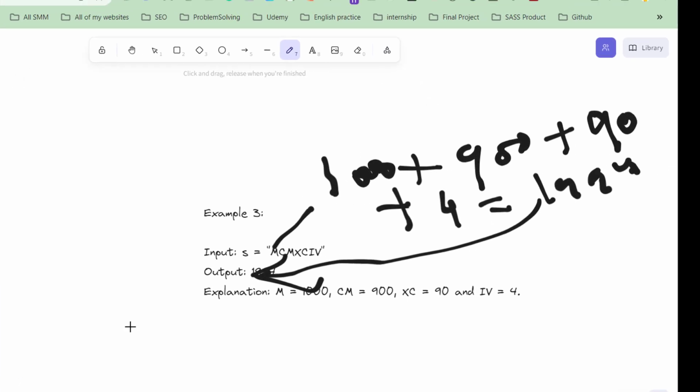As a human being, we can do it easily. This is a very easy sum, but you have to do it programmatically or logically, with JavaScript code or whatever code you like. My forte is JavaScript, so I am doing it in JavaScript. You can implement it in any language.